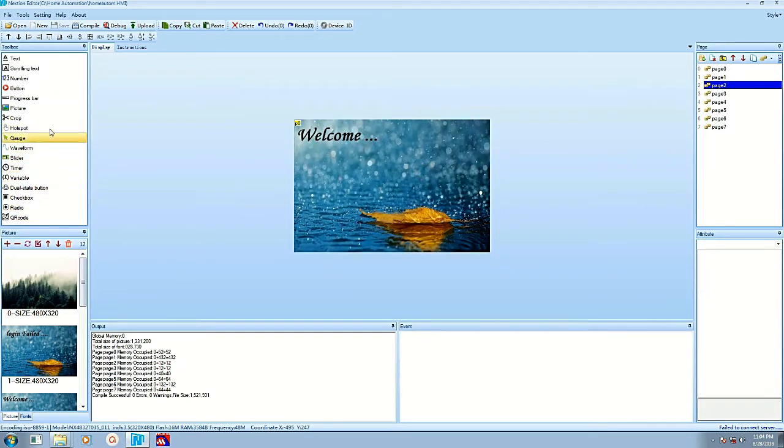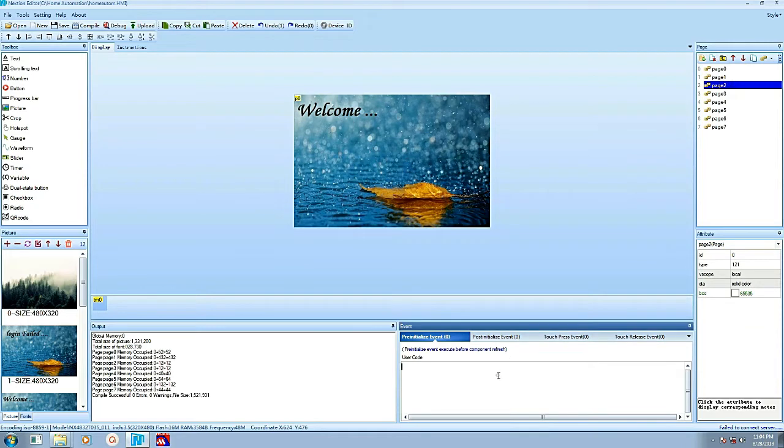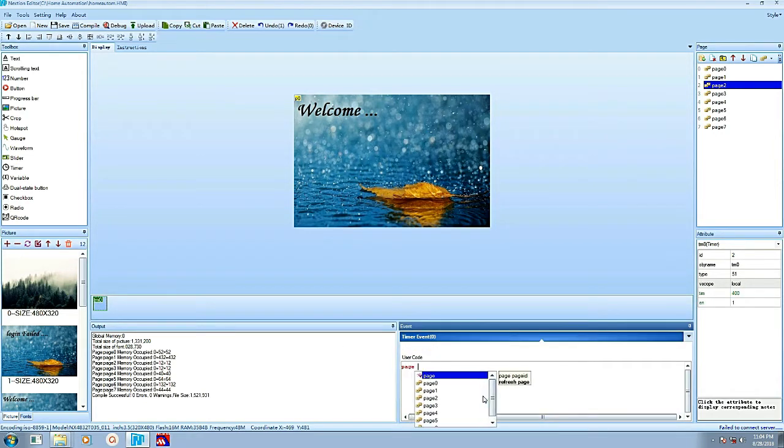On the welcome screen, we will have to add a timer. So on timeout, we'll switch to the menu screen. So we'll call for the page number. Here we will be initializing the timer. And on timeout, we'll be calling the menu screen.